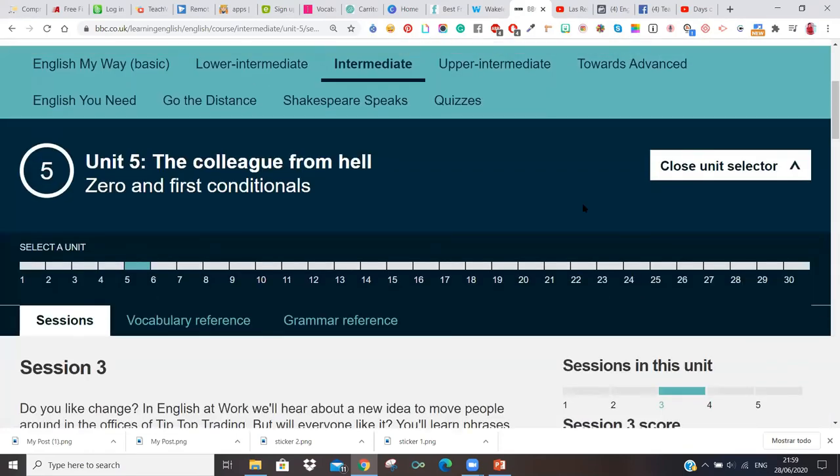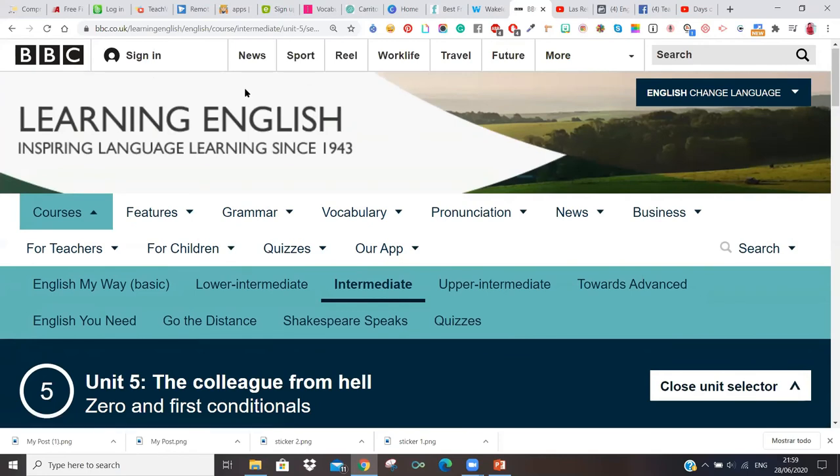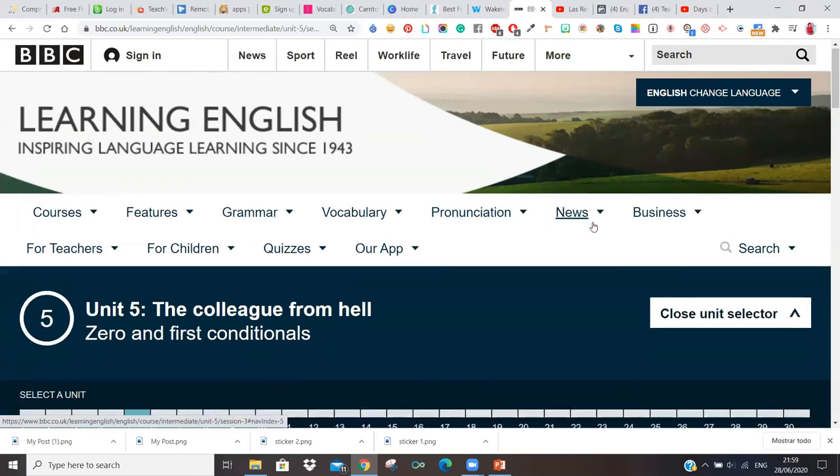If you have to choose only one website, I would choose this one. Because I have also for business, news. Many people are asking, oh, I want vocabulary for coronavirus. Okay, you go to news.